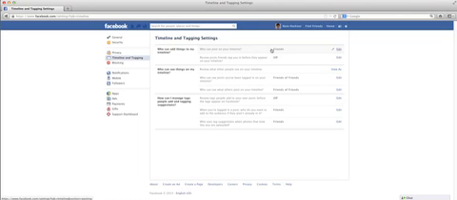Who can post on my timeline? Only friends. Review posts on timeline. Review posts friends tag you in before they appear on the timeline. If you're the kind of person who loves to go out drinking, go wild and crazy, you might want to turn this on. That means things can't appear on your timeline until you've approved them.